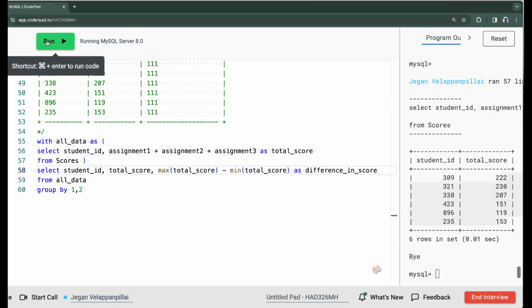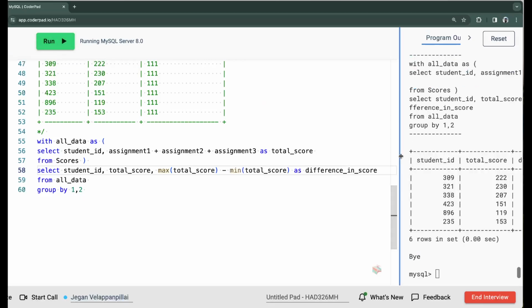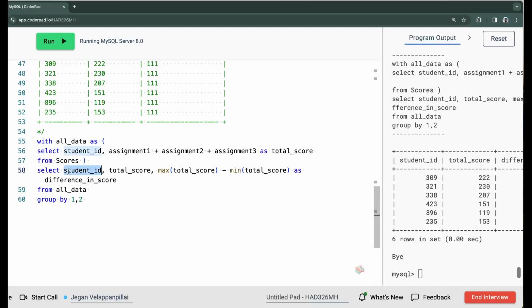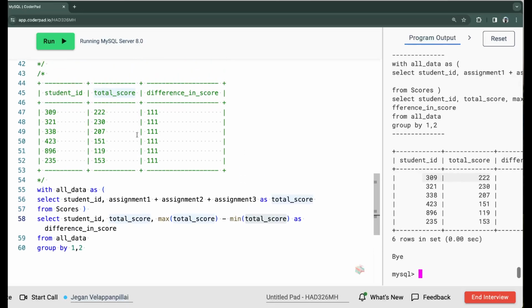So we just tried that, max minus min. So what will happen? It just gives you zeros, right? The difference in score is zeros. The problem is we are aggregating at the student ID level and the total score. So for student ID and total score, the difference is going to be the same, right? So max of total score and min of total score is going to be 222 for this record, right? Because we are aggregating at student ID and total score, and we have only one record. So the max and min is going to give the same answer. So how will I bring it?